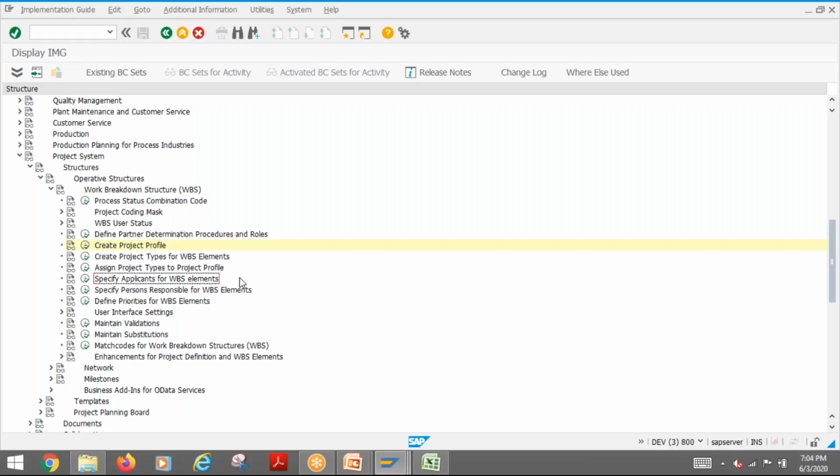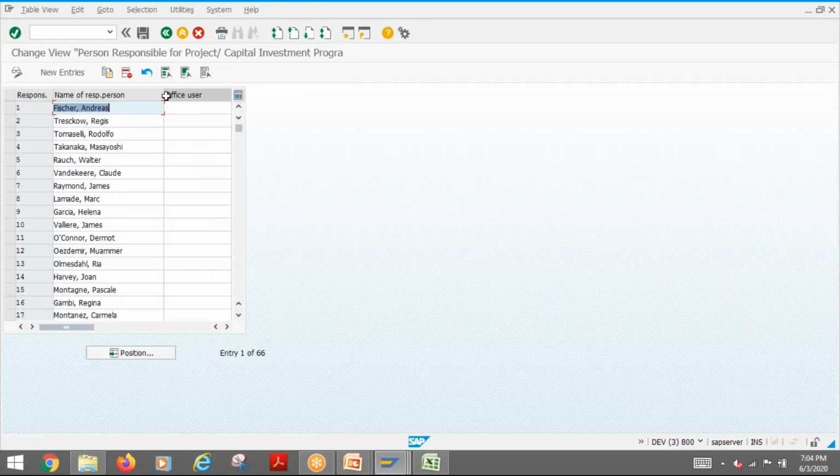Now let's see where we were. Okay, person responsible for this. This is the specified person responsible. Again here, person responsible you can always put in numbers only. So there are two options. Sometimes, if you want, you can put the payroll number, or simply a number.